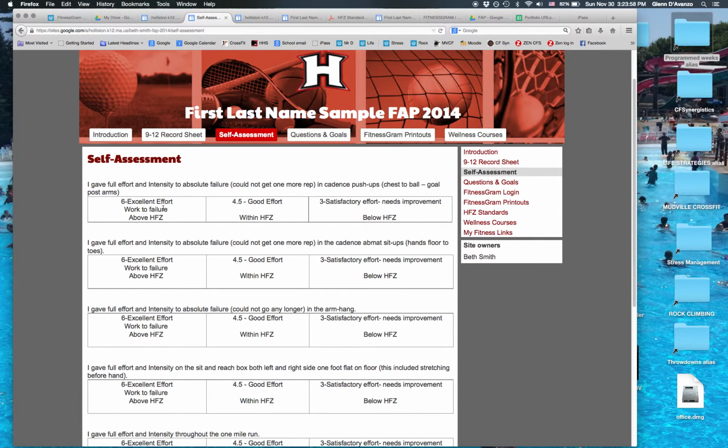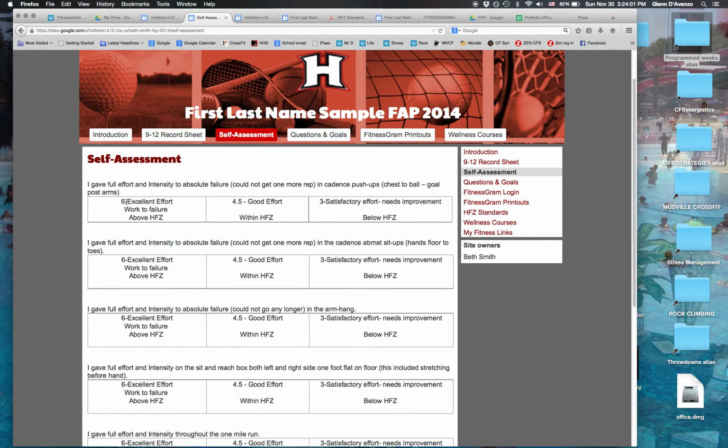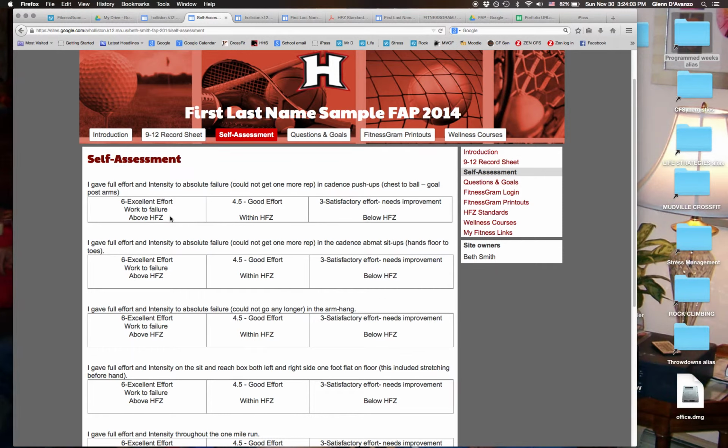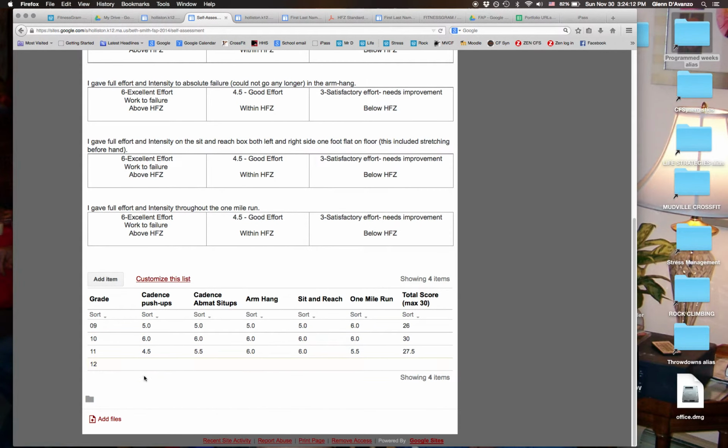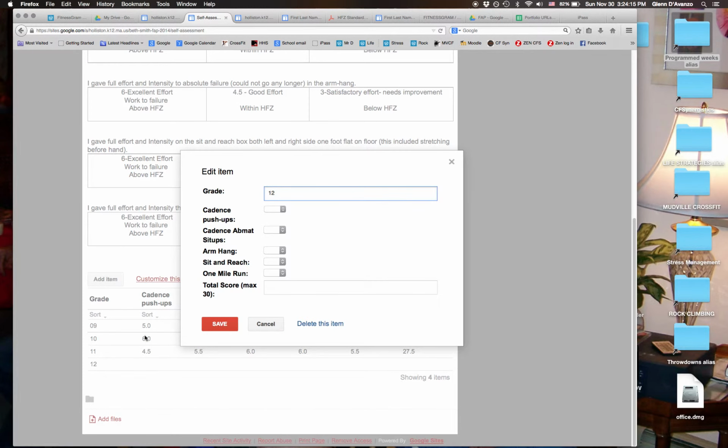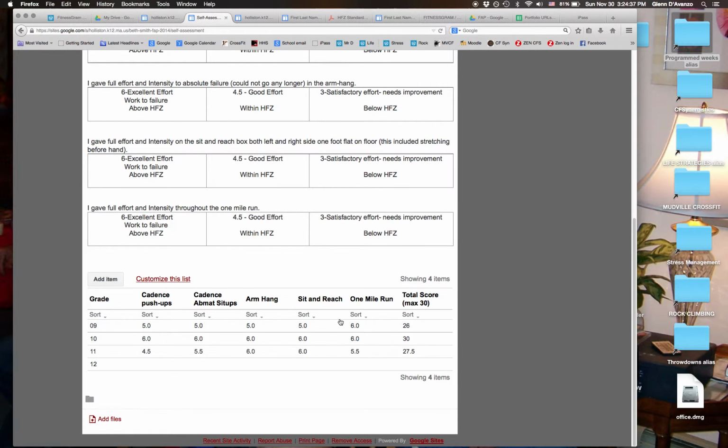and you want to read the rubric here, presuming you know that if you're going to give yourself a 6, you gave 100% of your effort. It's not your score relative to the HFZ. This is your effort on what you have to give and your personal interpretation. Right? So if I were in 12th grade and I was going to add my items, on my push-ups, if I quit a little too early, I might not give myself a 6, and I would enter that. On the flex arm hang, I hung there until veins were popping out of my head as hard as I could. I give myself a 6, etc. And you'd click save. I'm just going to click cancel for now.